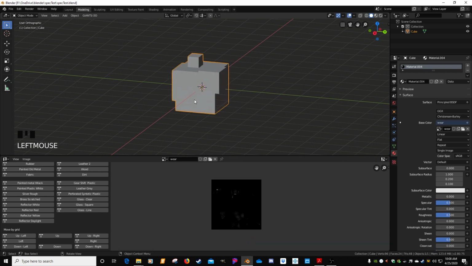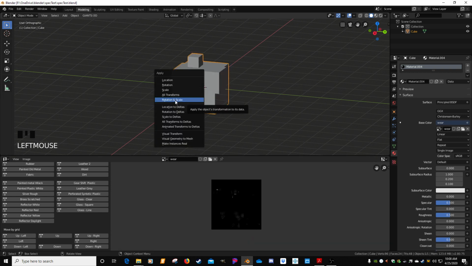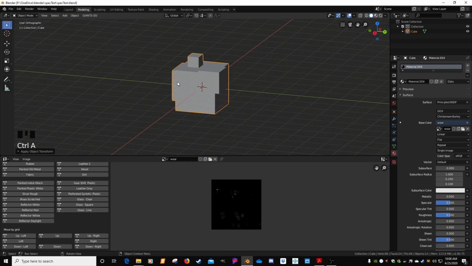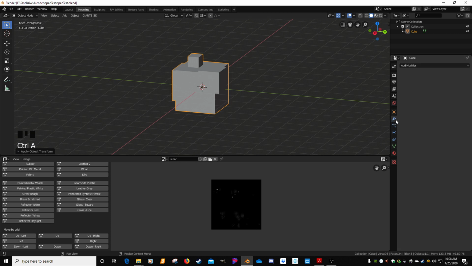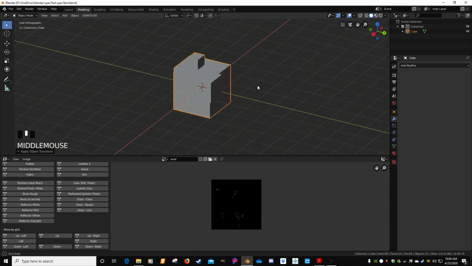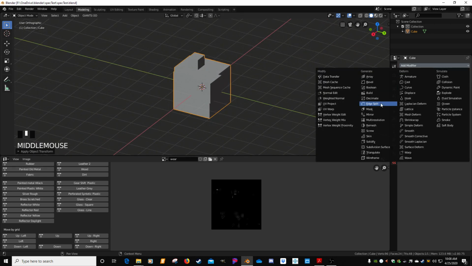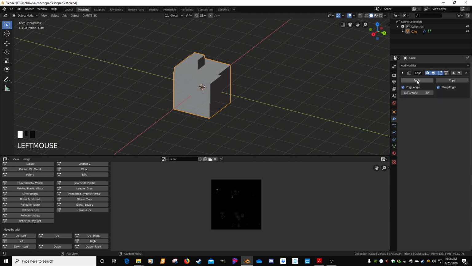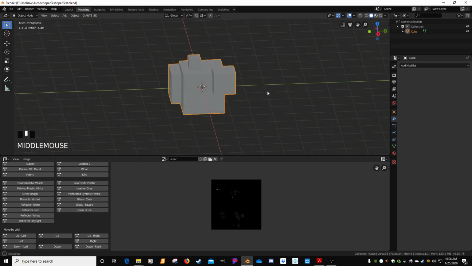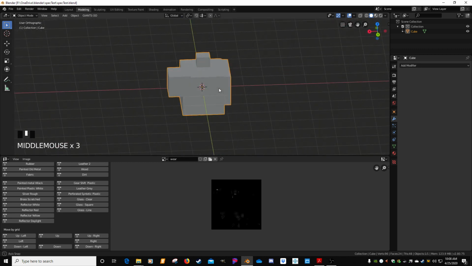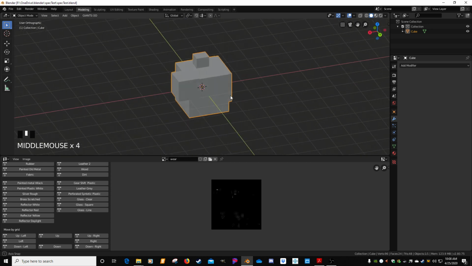Something I suggest always is Control A. Make sure your rotation scale is locked. I've already done this, but make sure as well, if it's a new model like this, that you come in and add the edge split modifier, hit apply, or it'll look kind of odd. It'll have some weird light glitches, and it's going to split these faces up if you don't do that.